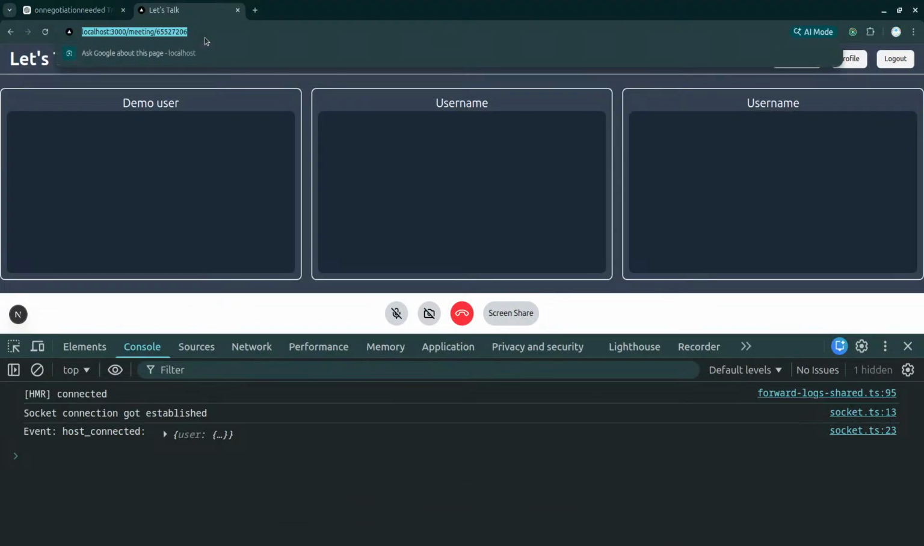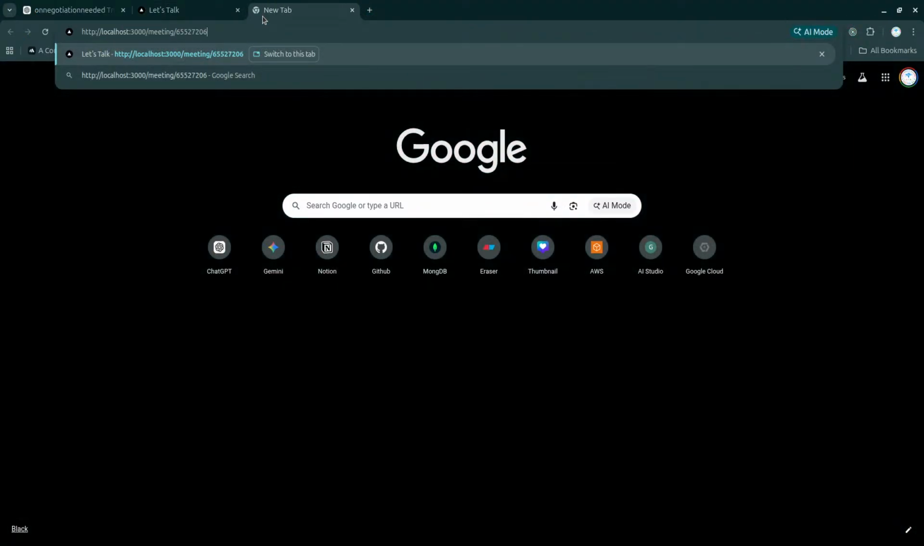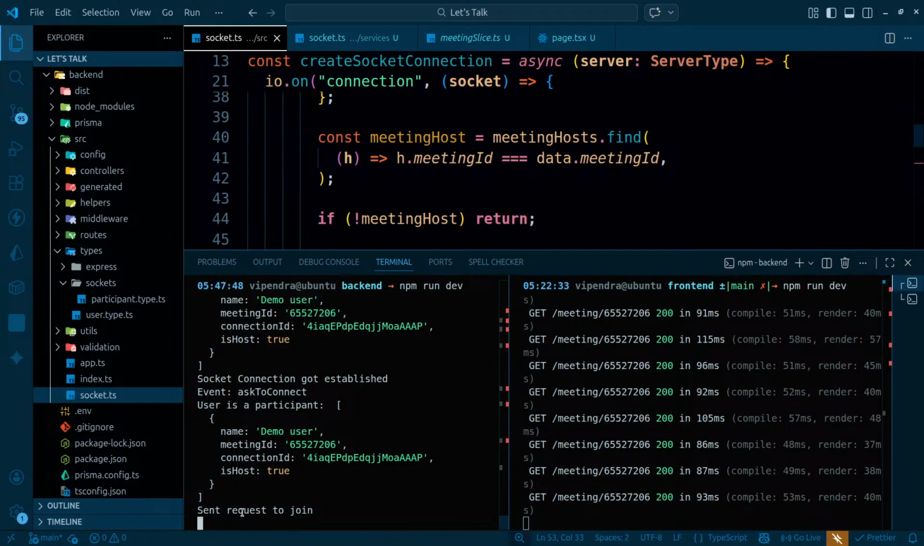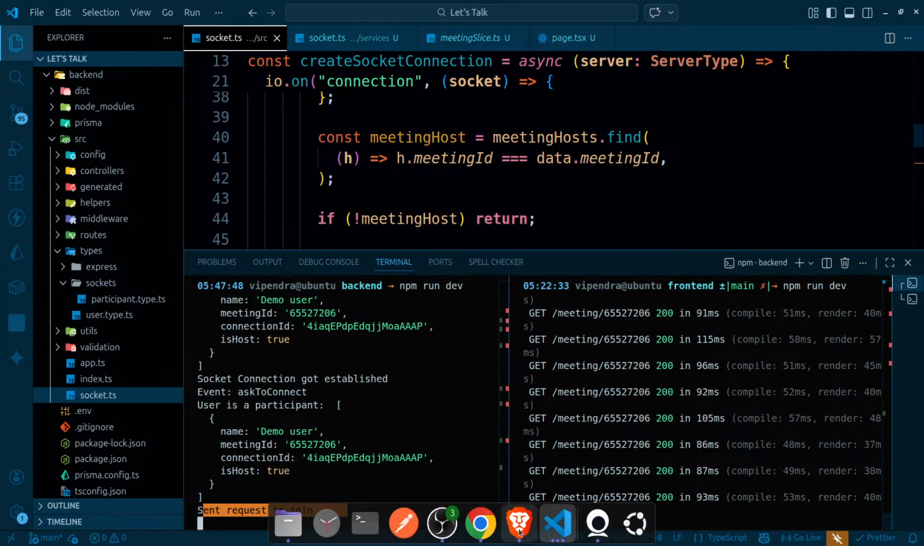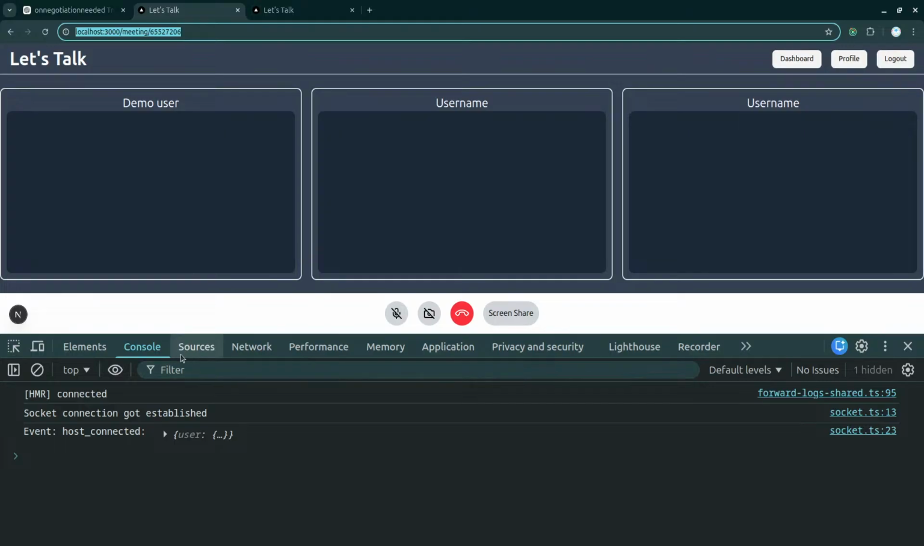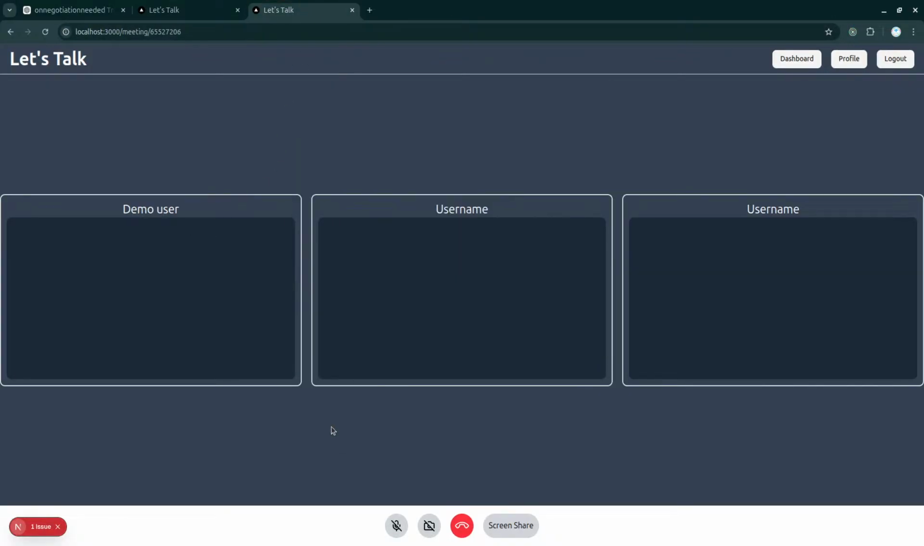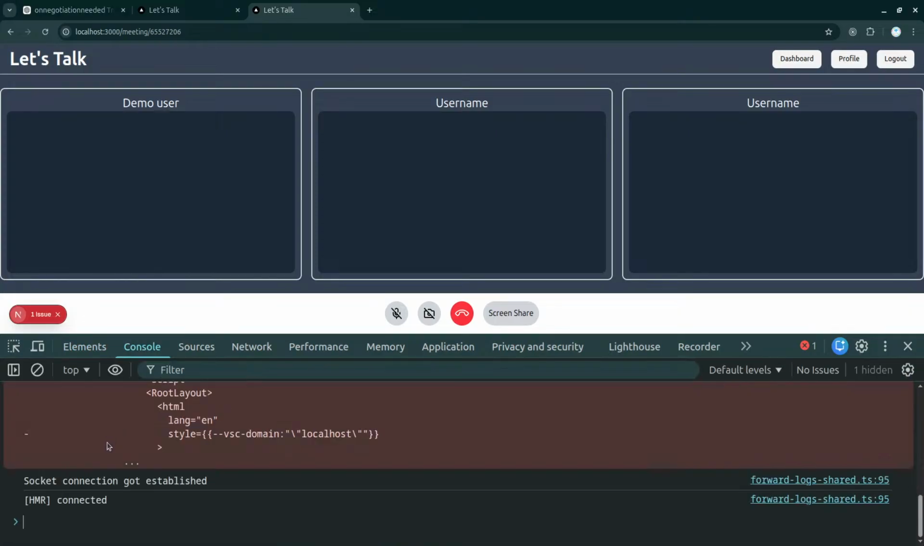If another person tries to join the same room, I'm not getting any request over here. And why is that so? Sent a request to join, that is sent, but over here if I go to console, I'm not getting the request at all. So this is the issue that I'm actually facing.